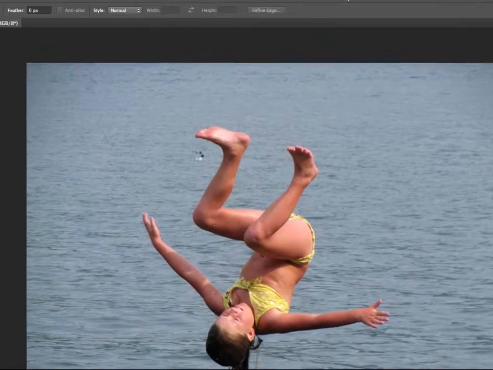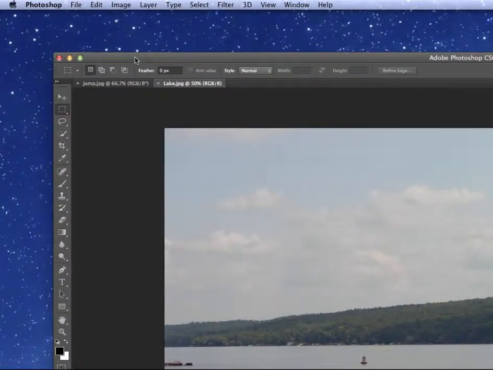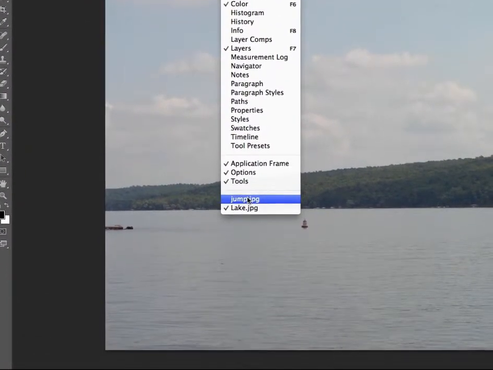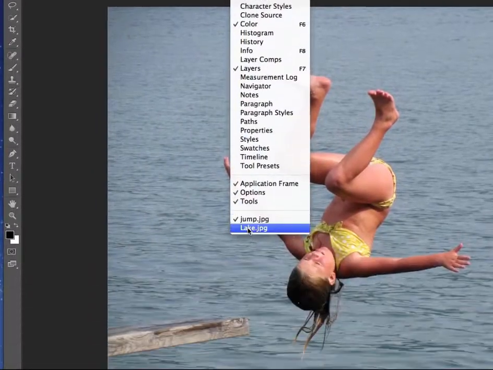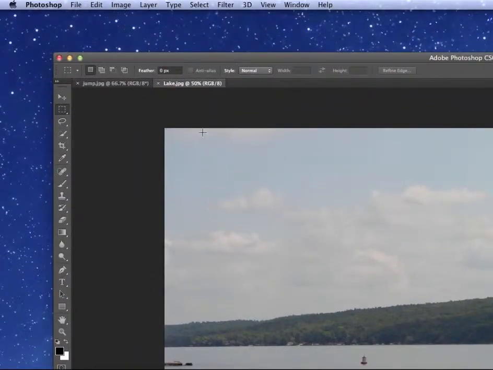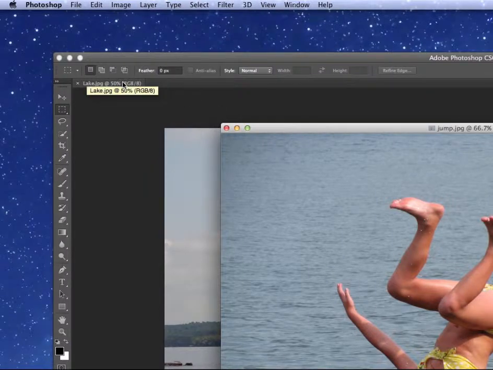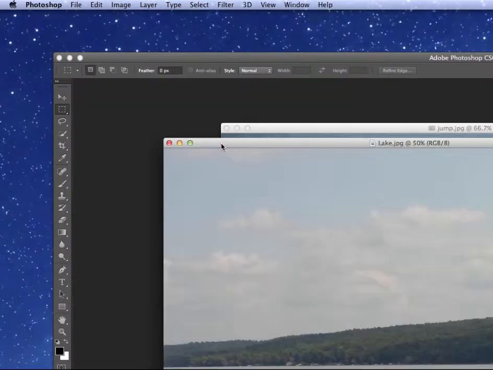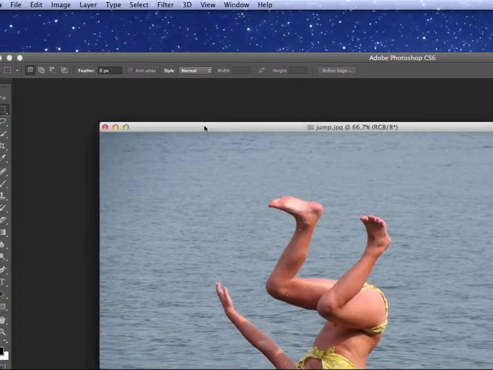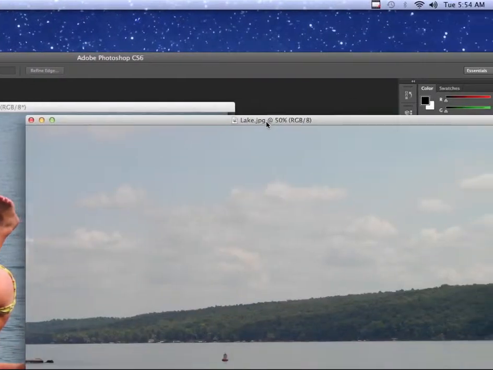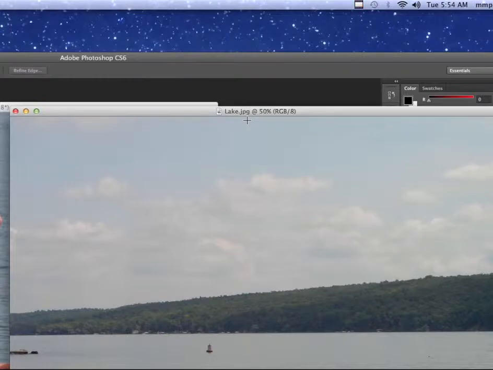Now I did want to explain something that I have been working around. By default, Photoshop will open in tabs. So you actually have 2 pictures open here. You have the jump picture and the lake picture, but since it's in tabs, they're right over the top of each other. What I'm going to have you do is click on jump.jpg and just drag it. Then you can go ahead and click on lake and just drag it. And to me, it seems much easier to drag and drop the pictures this way.